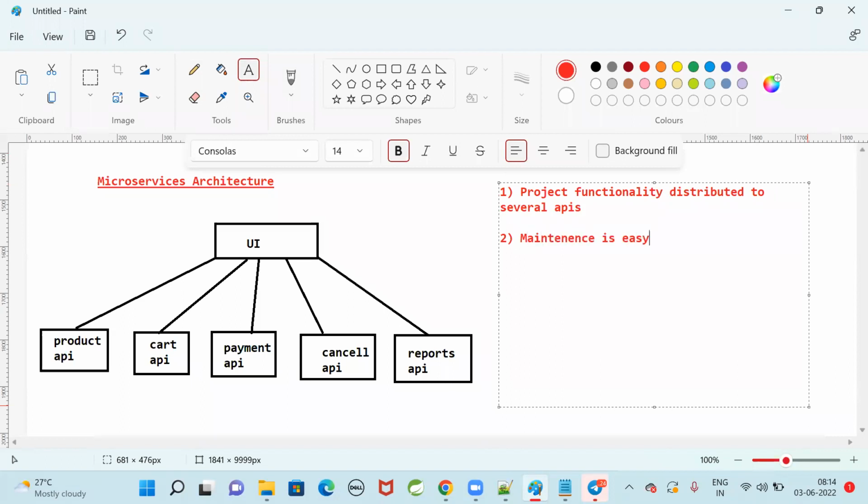Maintenance is easy. Tomorrow, I want to make some changes to the product API. Do I need to modify the remaining APIs' code, or will I modify only the product API code? Identifying the issue is very easy. Issue fixing is easy.